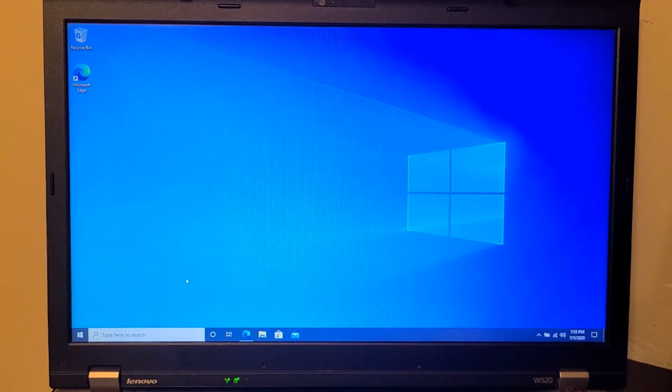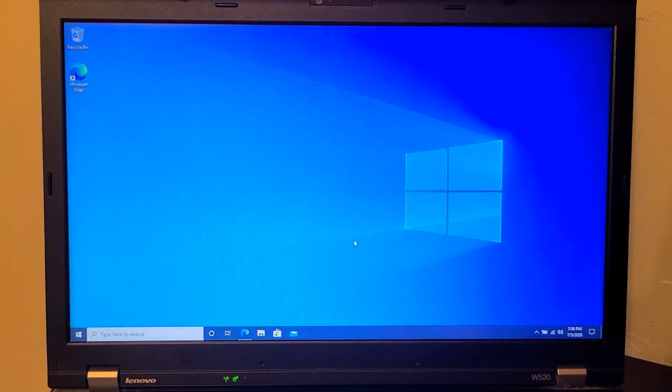All right, it looks like we've reset the laptop. It took nearly an hour and a half to reset this PC, and that includes the time taken to erase the hard drive and to reinstall the Windows operating system.